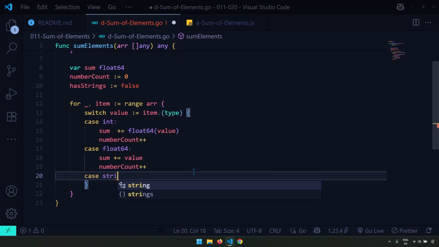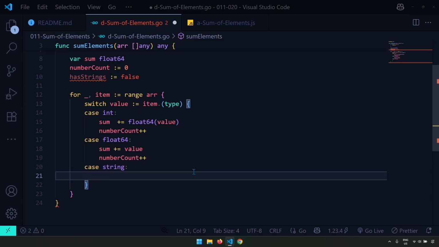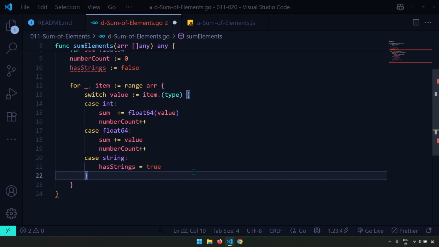What is the other case? The other case is if it is a string. So if this is a string, what do we do? Can I convert it to a number? No, it's a string. So the only thing I do is turn on this flag. As strings is set to true. That means we just hit a string. Very good.